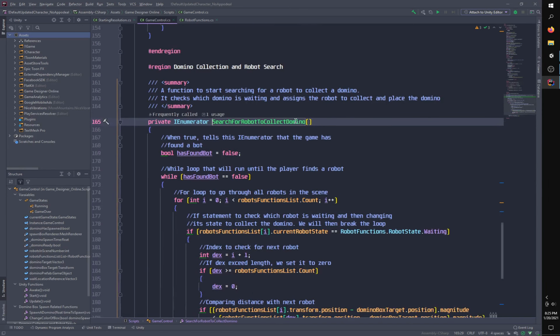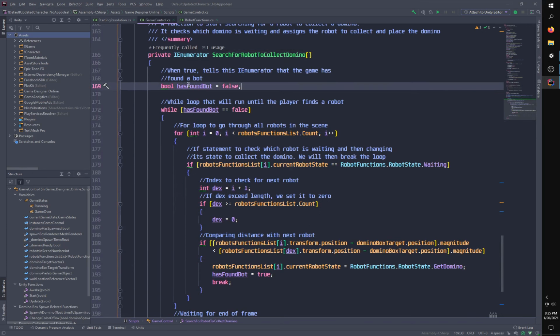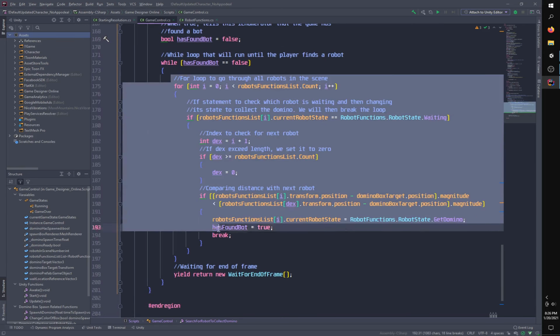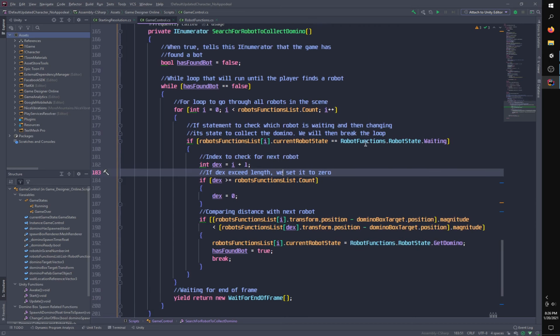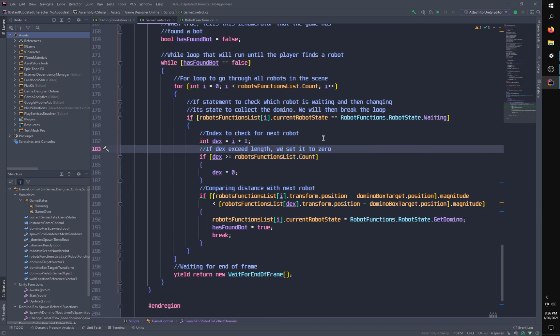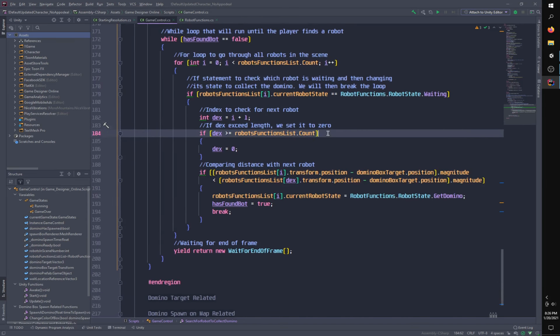We're going to search for robots here. So we are going to continue running this while loop until we have found a robot that can go and collect the domino. We are running a for loop over here, which is going to check the states of the robots, and if they're waiting, then we are going to tell them to collect the domino. However, we'll also select the robot that is closest to the box and ignore the robots that are farther away from the box.